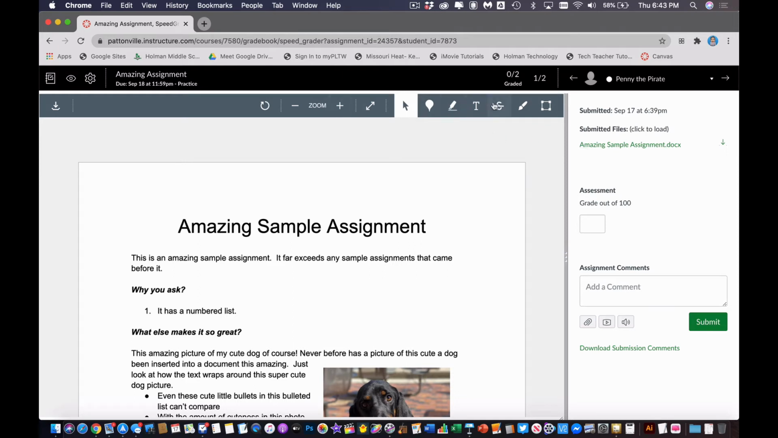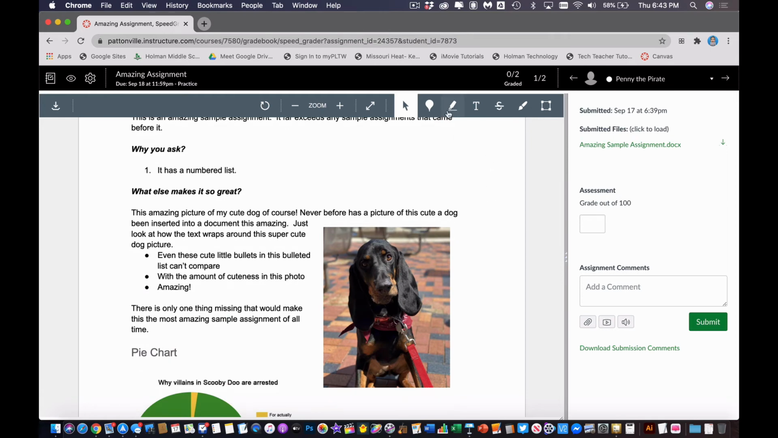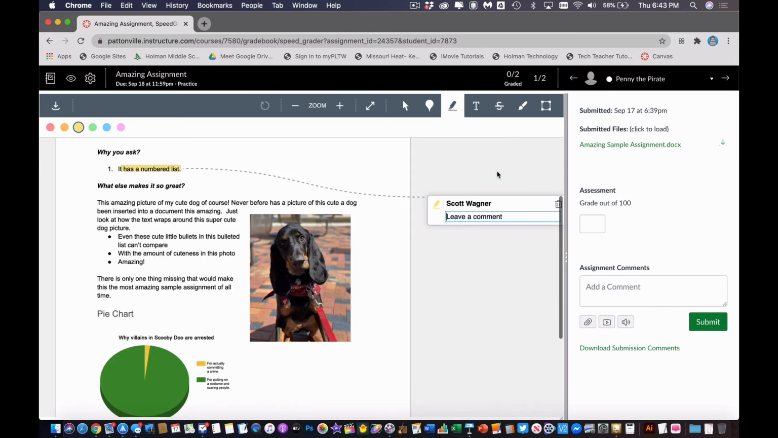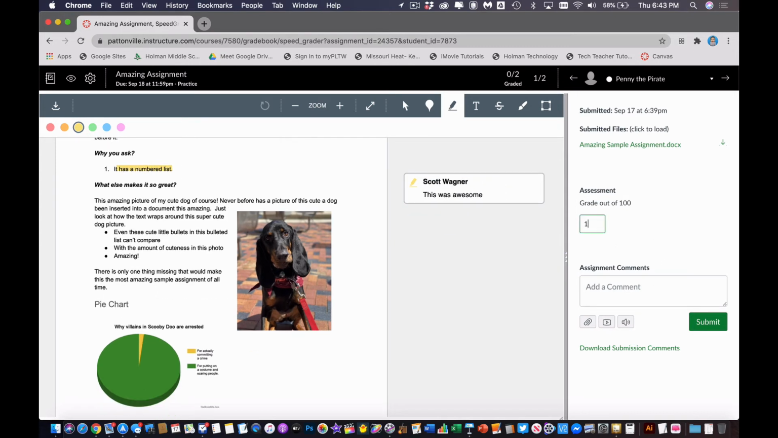I have all my annotation tools available to me no matter which device I'm using. I can use the Apple Pencil if I'm using my iPad. And I can simply do some editing and some commenting and all of that stuff in here. So I can go in here and say, wow, this was amazing right here. Choose my highlighter tool and click and drag to highlight some text and maybe add a comment and say, this was awesome. And then I could go ahead and give them a score.